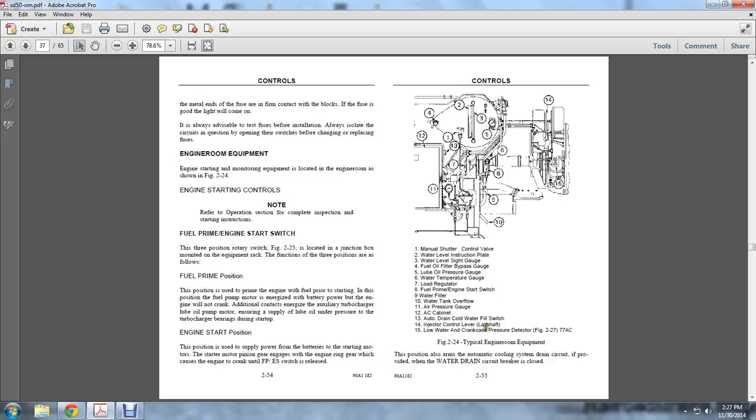In figure 240, you have a tickable engine room. 1, manual shutter control; 2, manual shutter control valve; 3, water level instruction panel and water level sight gauge; 4, fuel oil pump filter; 5, filter; 6, lube oil pressure gauge; 7, water temperature; 8, load regulator; 9, load fuel prime and engine start; 10, water filter; 11, water tank overflow; 12, air pressure gauge; 13, AC cabinet; 14, auto drain cold water fill switch; 14, injector coolant control level relay shaft; 15, low water crankcase pressure detector.